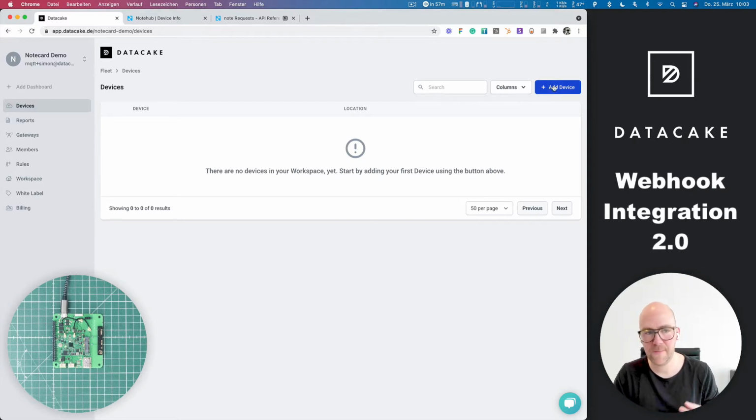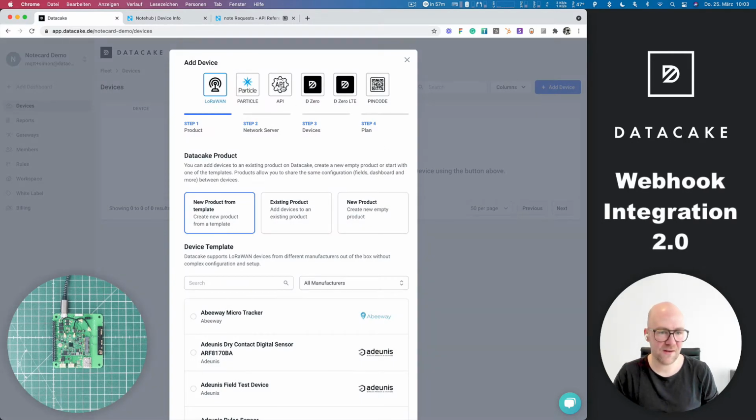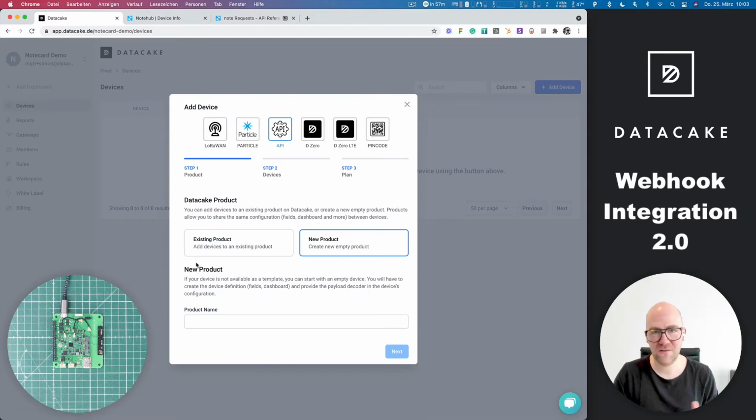So first of all, we press on Add Device, we select API, and as you can see here, this is completely new. So we now need to define a product. A product defines how a device behaves. So it defines the overall functionality and dashboards of a device. So we call that Notecard demo product.